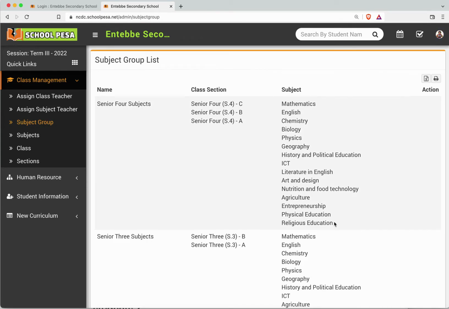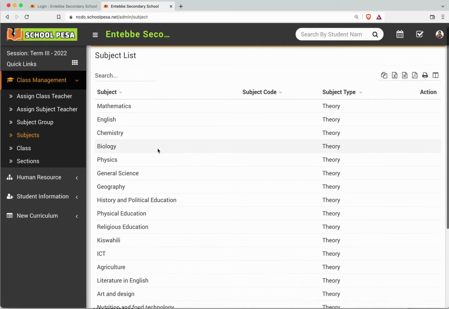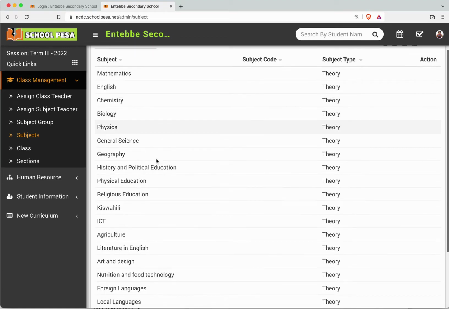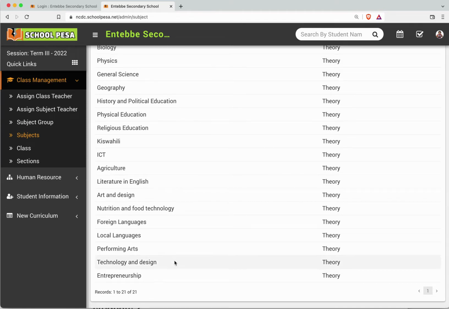At Schoolpesa, we already know a specific number of subjects that are studied in a certain class. So the system already comes defined with the number of subjects and names that are covered by a certain class. The subjects also come with the system. As you can see, we have math, English, all subjects as from the NCD syllabus. They all come with the system, 21 subjects.